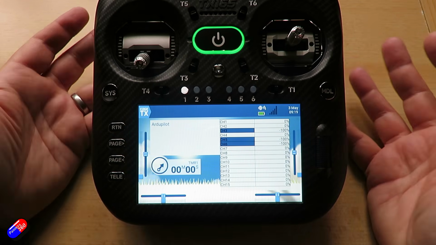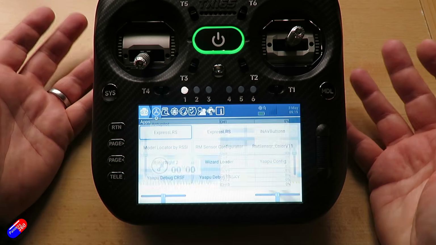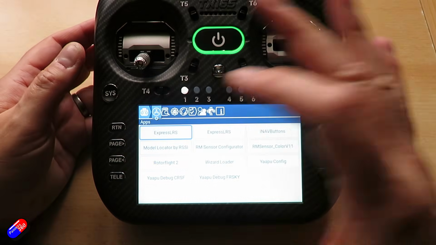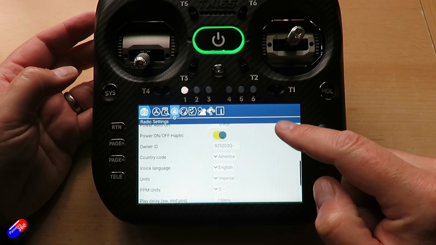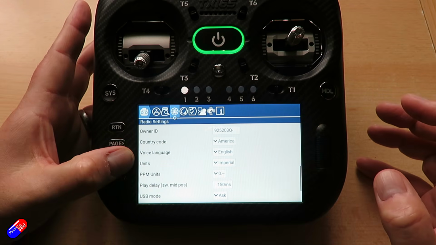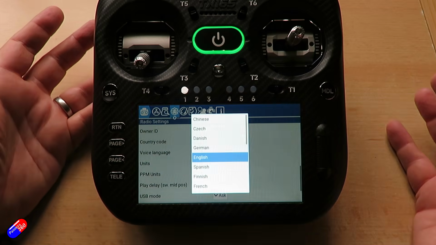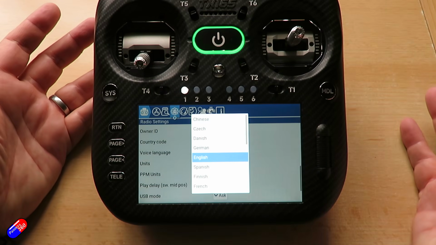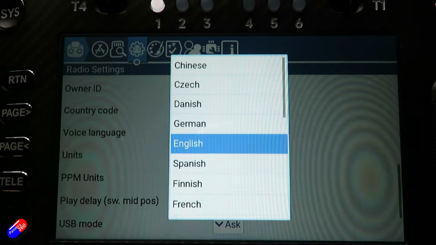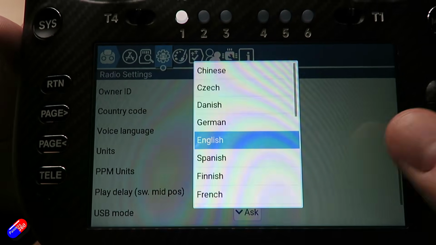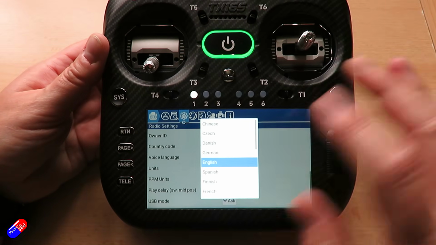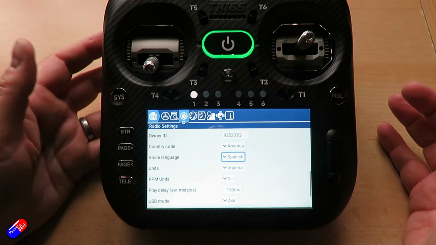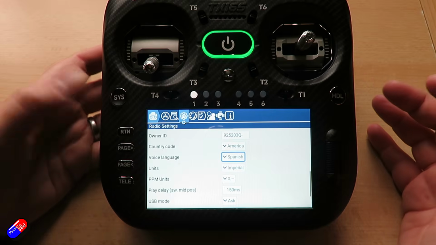So to change it is really simple. All we do, we go into the system menu, we go across into the cog, and we scroll down, and eventually you will find something in here that says voice language. If we click on that, we get lots of different options. We can have Chinese, Czech, Danish, German, English, and all these others. Now I'm going to select Spanish, and that is done. That's all it takes.